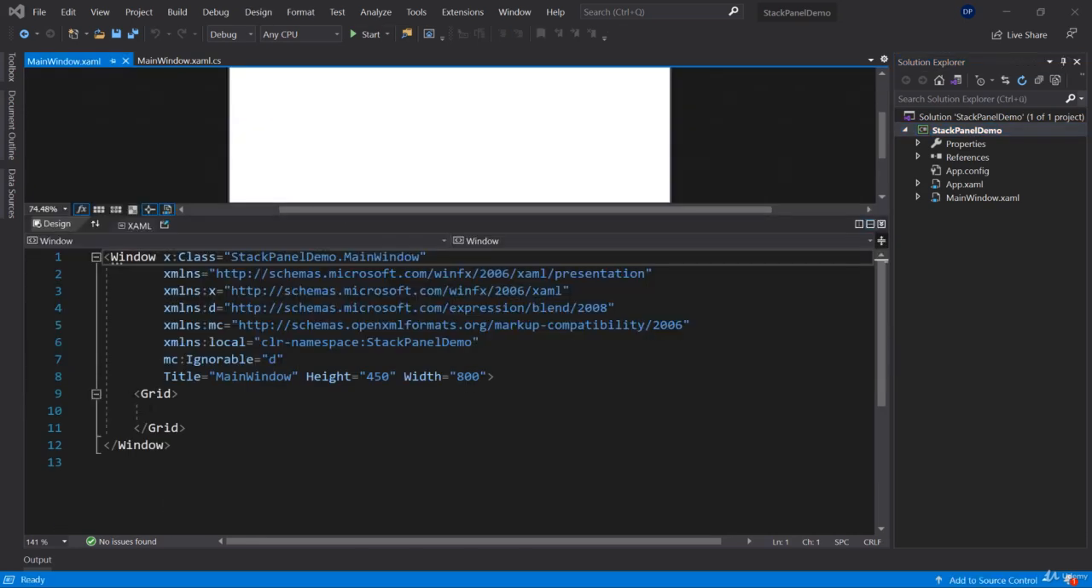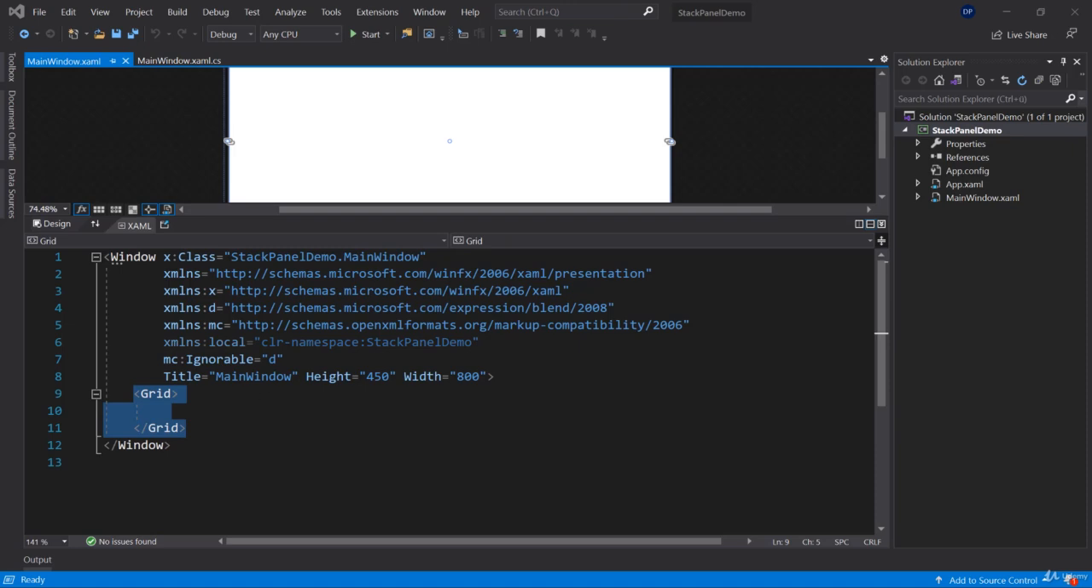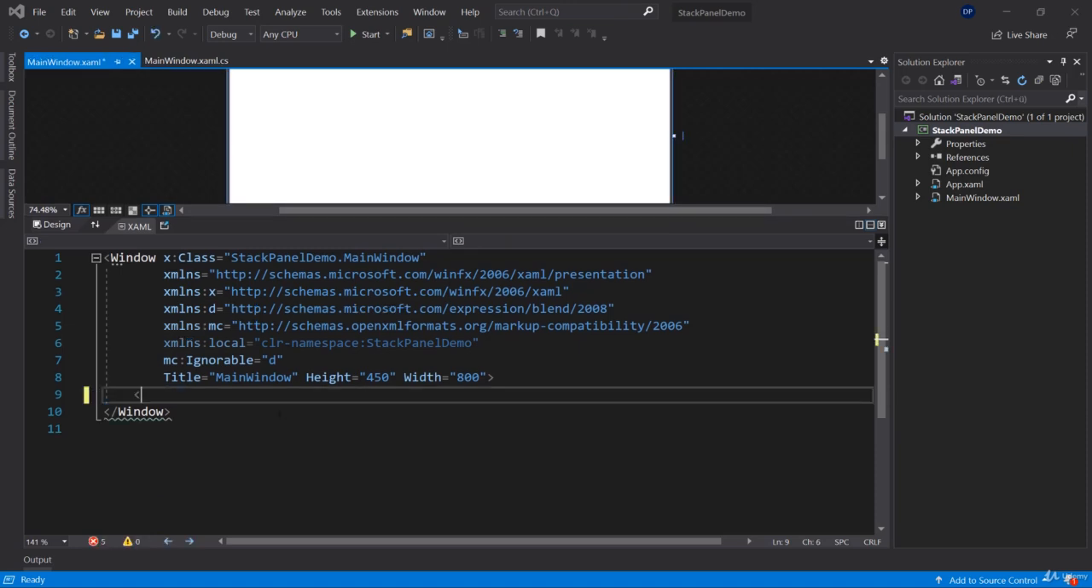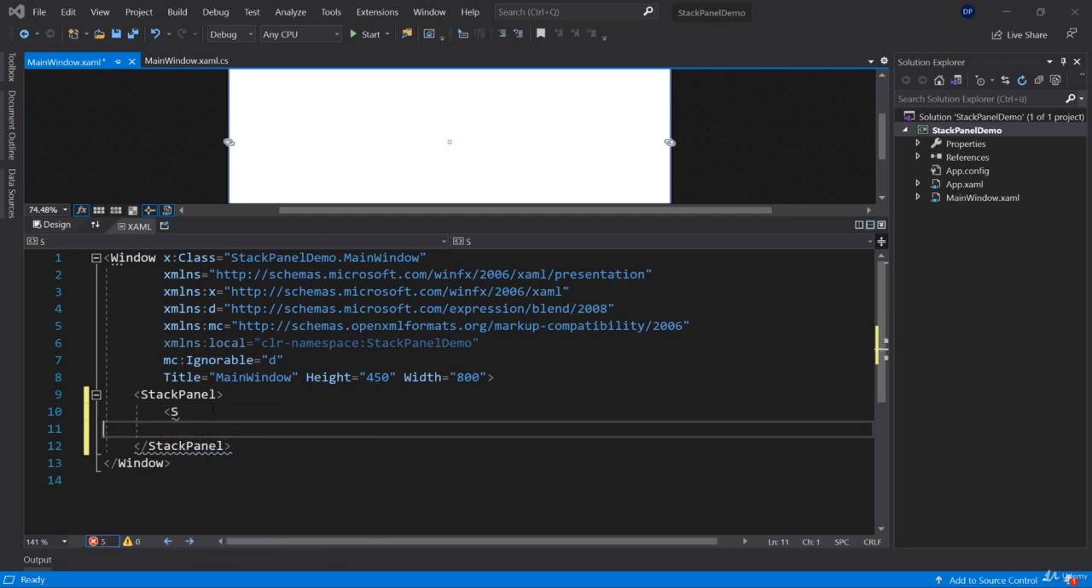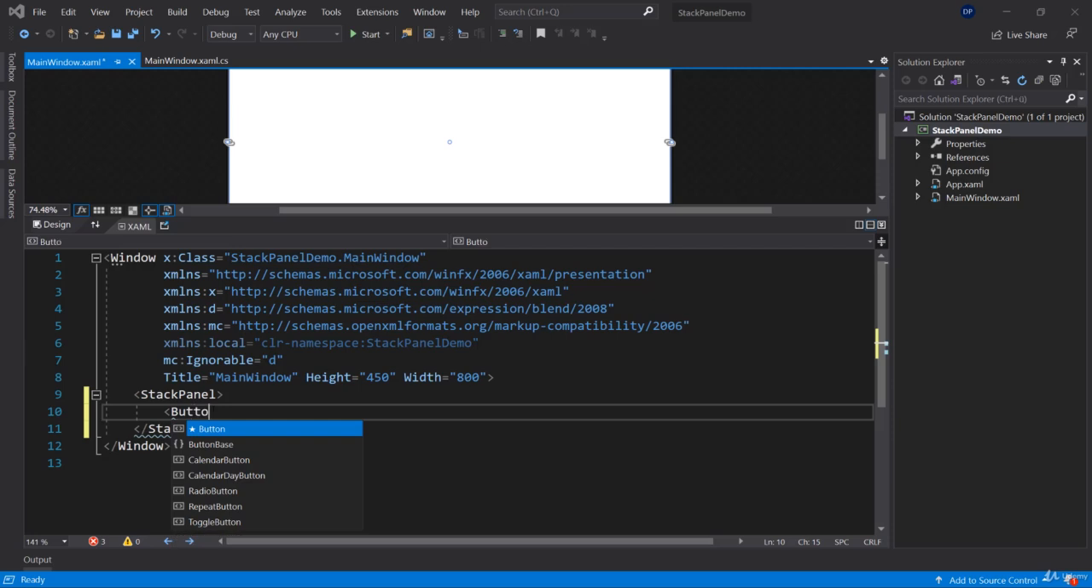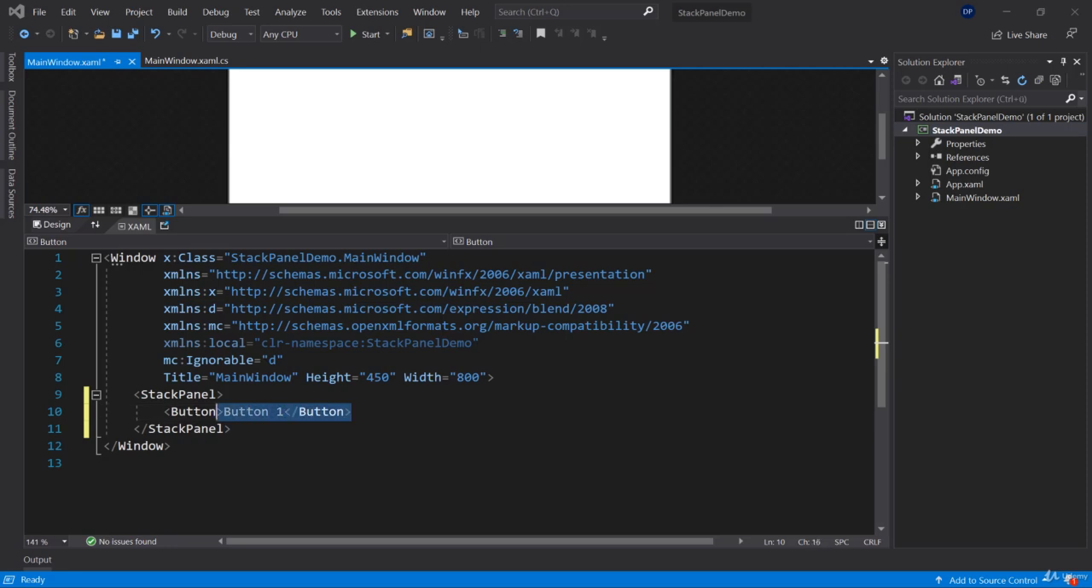So as you see inside of our window, we still have a grid by default, and let's change that. Let's actually create a stack panel here instead. And what I want to do here is I just want to stack a bunch of buttons. Okay, so I'm going to create a button here, and this one will be my button 1. And then I'll just create a couple more buttons in here.